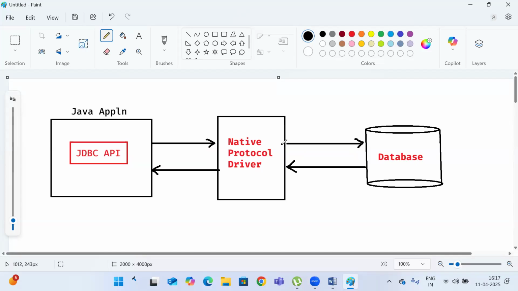And the second thing: suppose you are working with the type 2 driver, and the native API libraries of the database, like the C libraries, are missing or have not been installed in my system. Then can I use the native API driver to talk to the database? No, I can't.